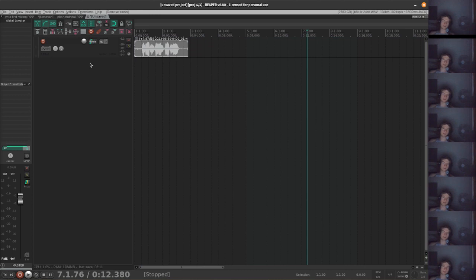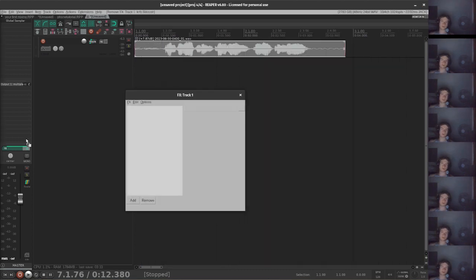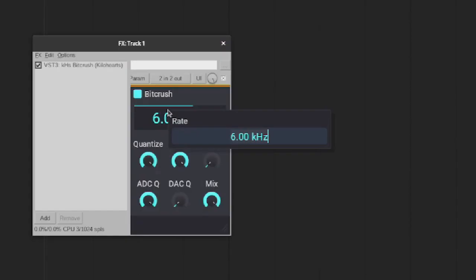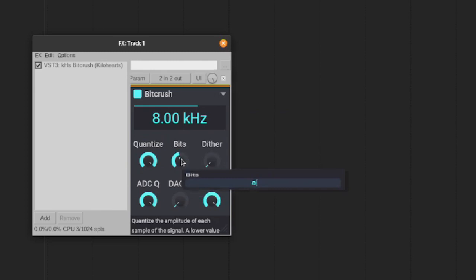Okay, next step. Now we're going to go for the bit crusher. Here we go. You want it at 8 kilohertz. And you want it at 8 bits. This is Kilohertz Bit Crush. It's part of their free Essentials pack. So just go out and get it if you don't have another one.